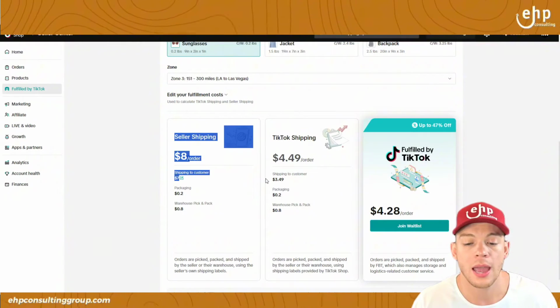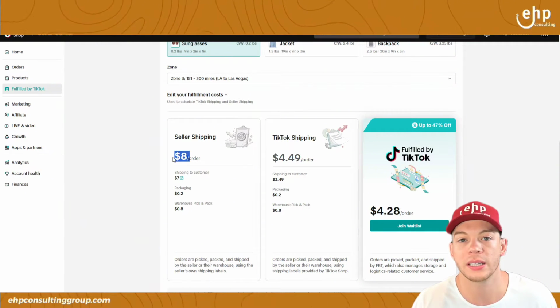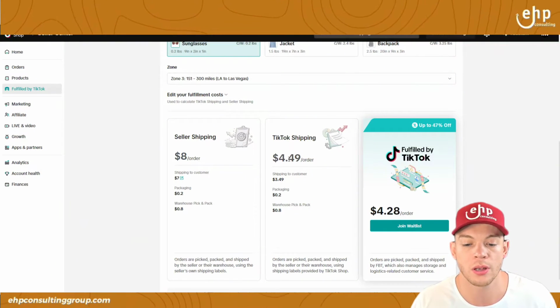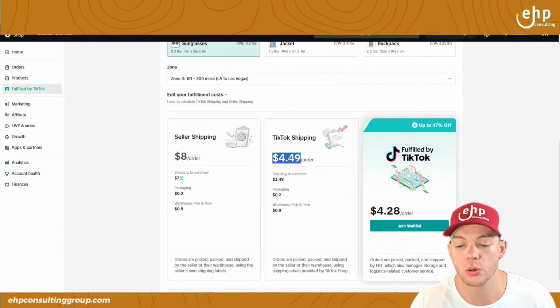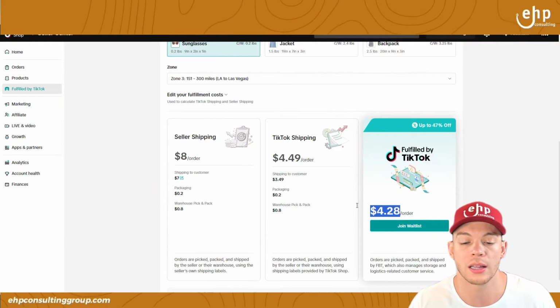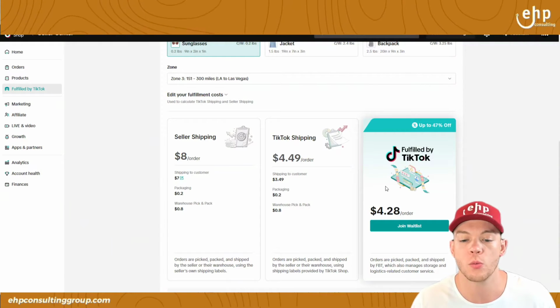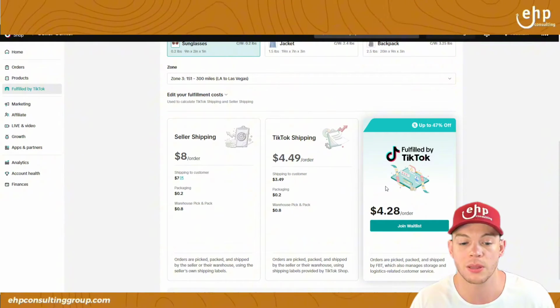Seller Shipping, TikTok Shipping, and Fulfilled by TikTok, see these numbers? They're all completely made up. So this does not actually mean you have to pay $8 an order. It doesn't actually mean you're going to pay $4 an order. It doesn't even mean that you're going to be paying $4.28 an order. A lot of these are made up after I did the math on all of these. So just be wary and pick which one you think is going to be the best.